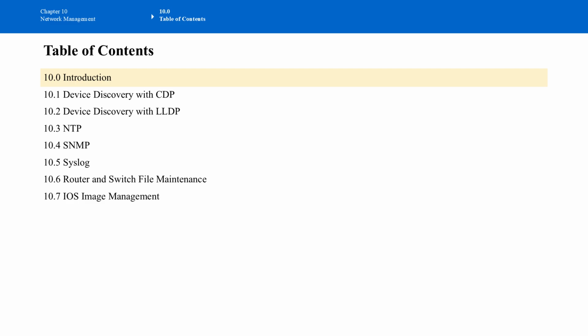10.6, router and switch file maintenance. And then the last session, 10.7, that's the iOS image management. Without further ado, let's start.